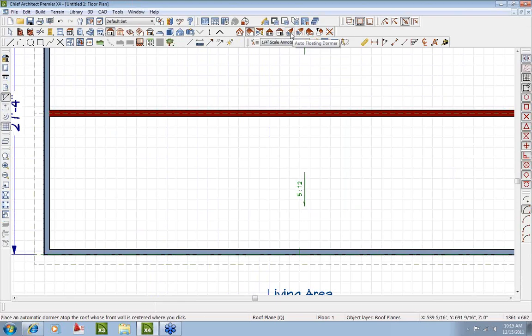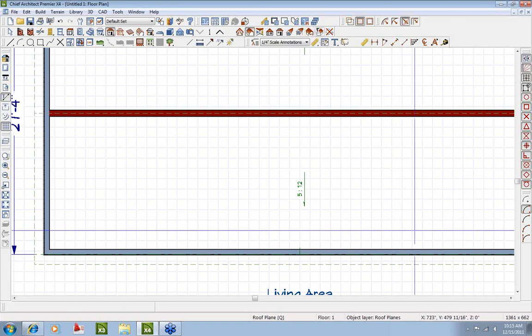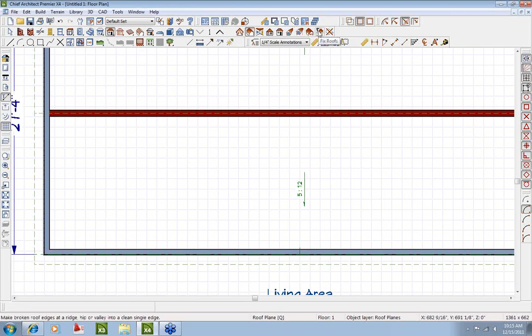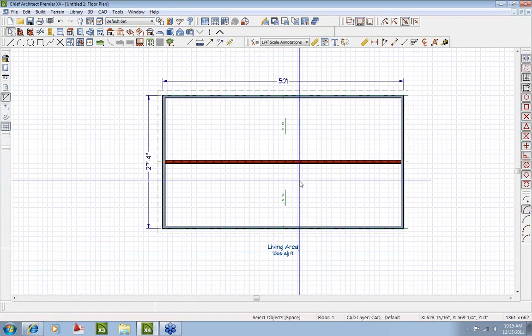And the next 2 are auto floating dormer and auto dormer. We'll go over those in the cape when we do the cape roof. And then there's edit all roof planes, fix roofs, and delete roofs. I don't really do any of these. If you want to mess around with those, you're welcome to, but I just don't use them. I don't know that I see the need to.